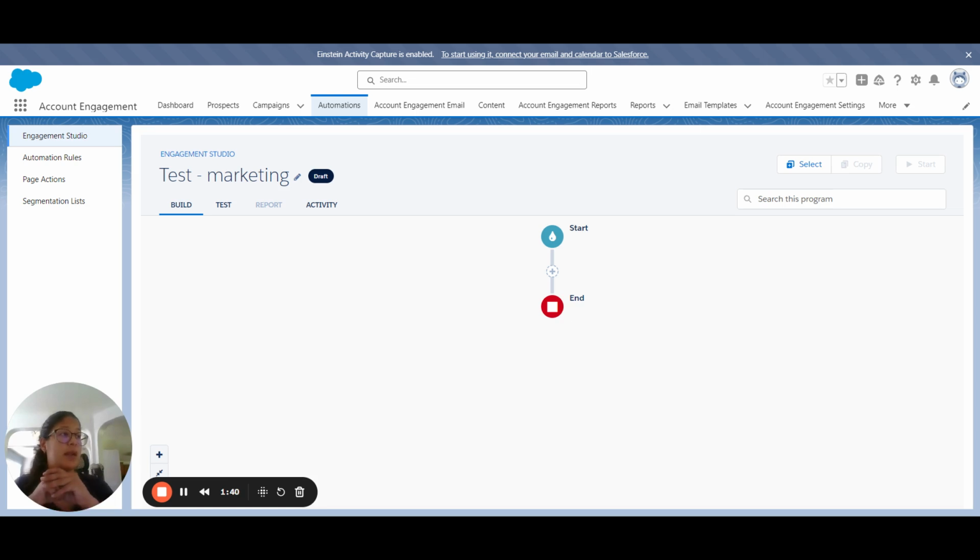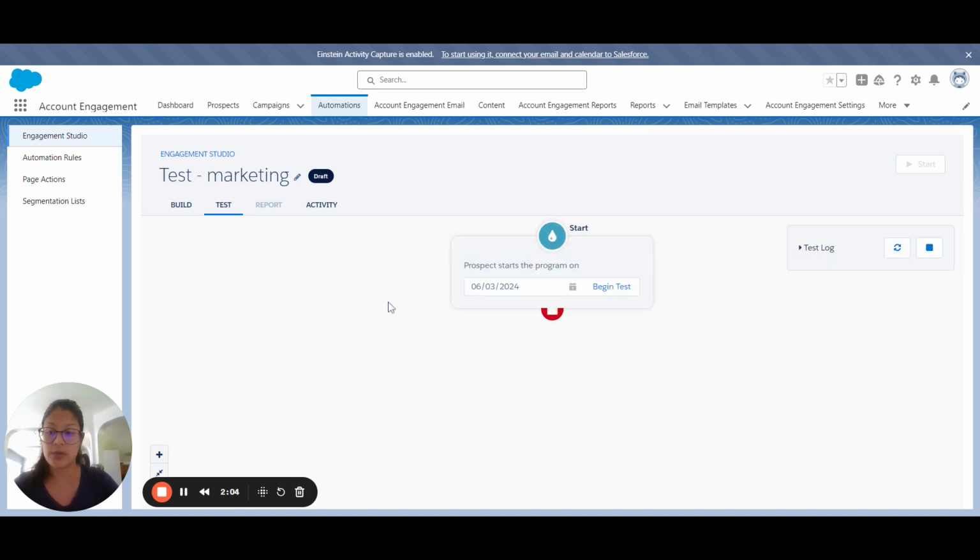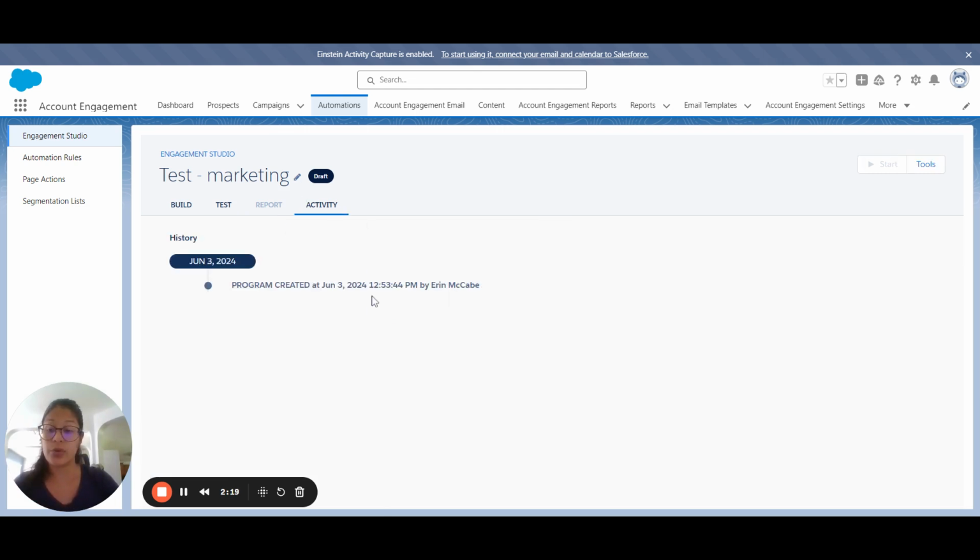So the way that Account Engagement works is it consists of conditional steps that define the journey of your prospects. You can decide the list you're going to use and build it accordingly to your marketing efforts, or even your communication efforts. A little bit about the engagement studio. You will have your building area, your test area that actually lets you see how the program is going to be developing and the time it's going to take for each step to be completed. You have the reporting area that's going to be available only when the program is active, and your activity area that will show you who did what and when.